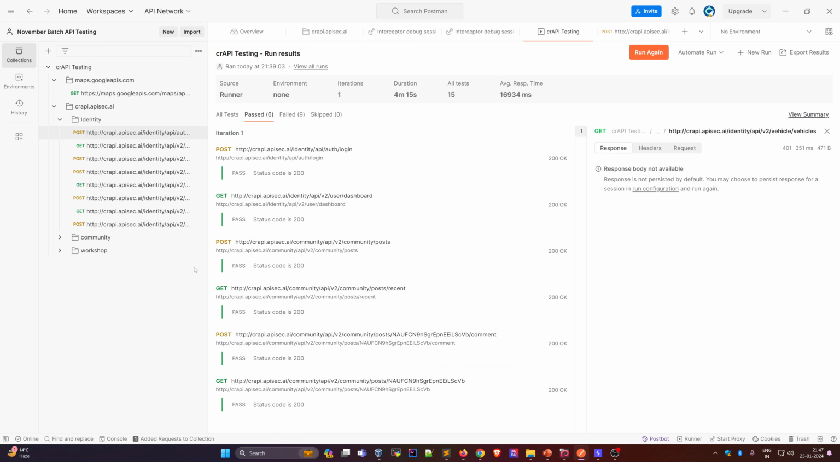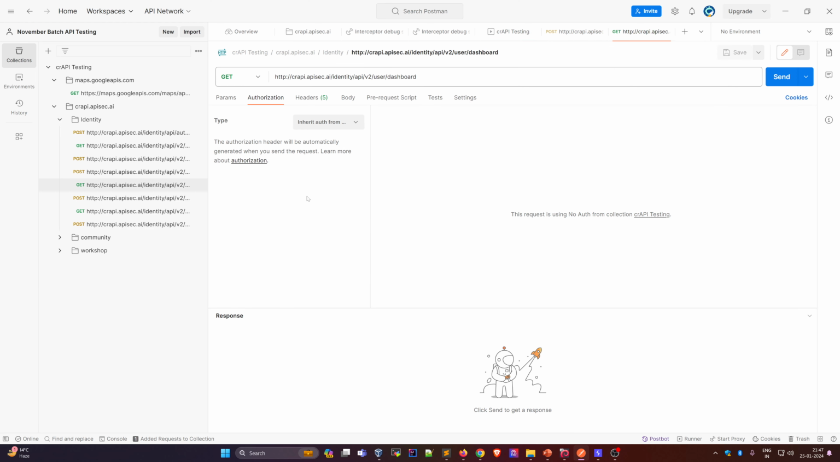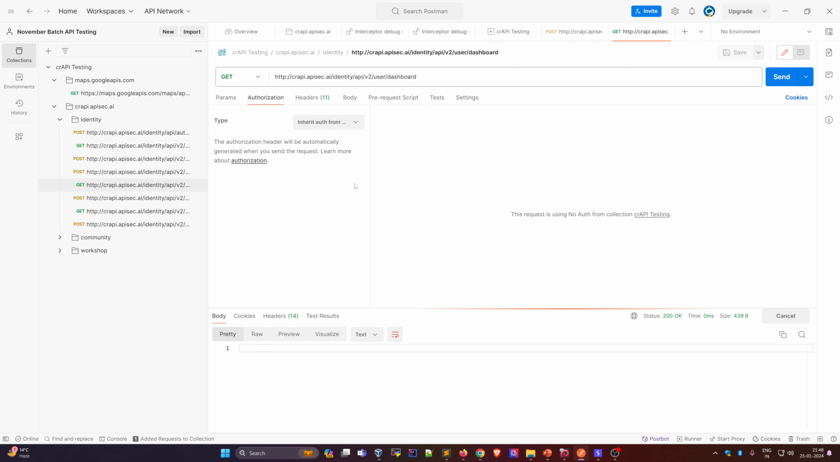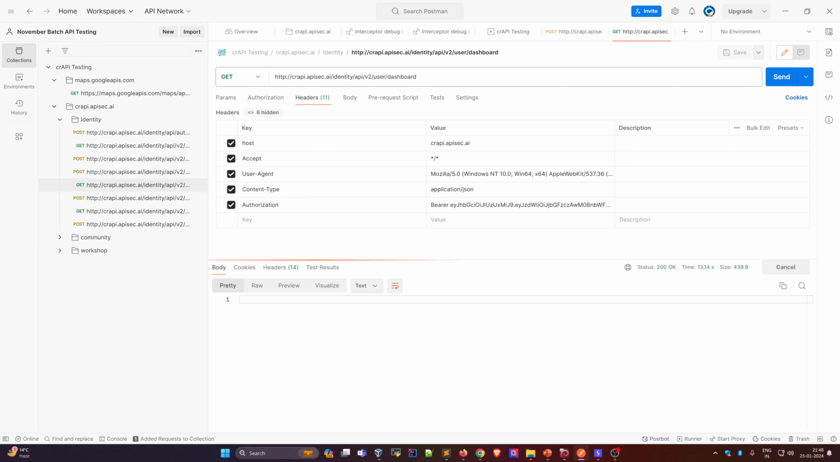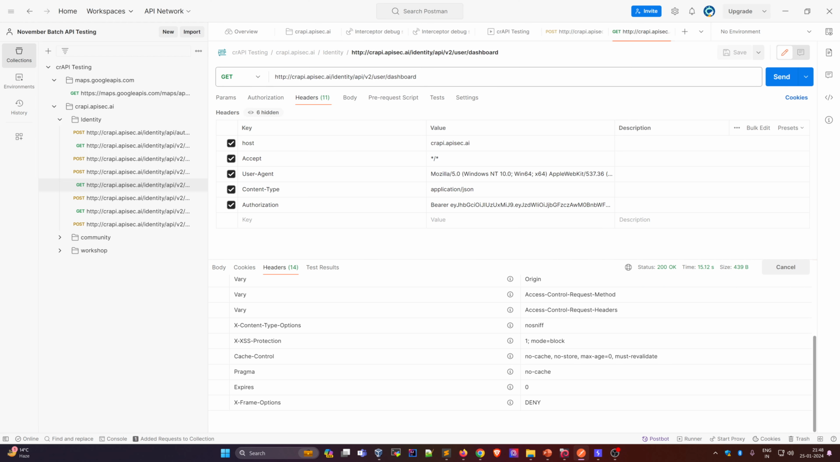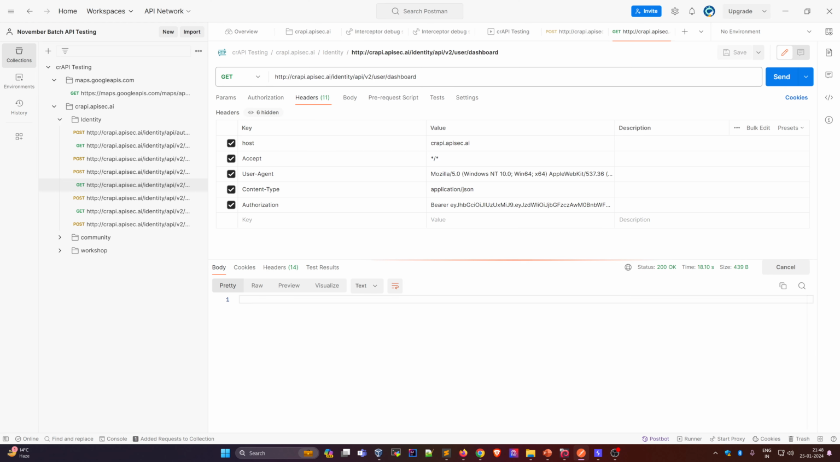Then let's check the second, dashboard. This is also a simple thing. We give the token, then we get the dashboard. So this is not a bug. It's taking some time. Let's wait for some time. This is taking so much time, so let's check another endpoint.